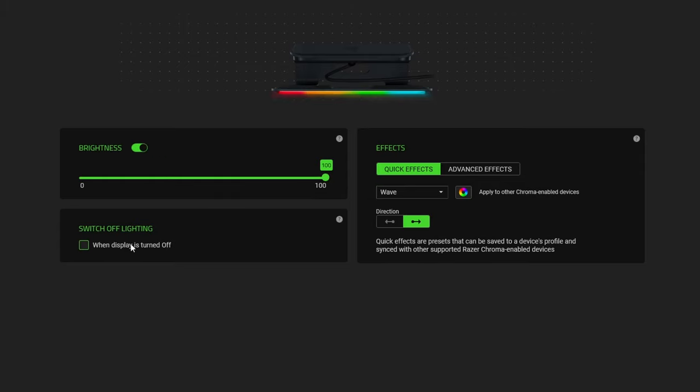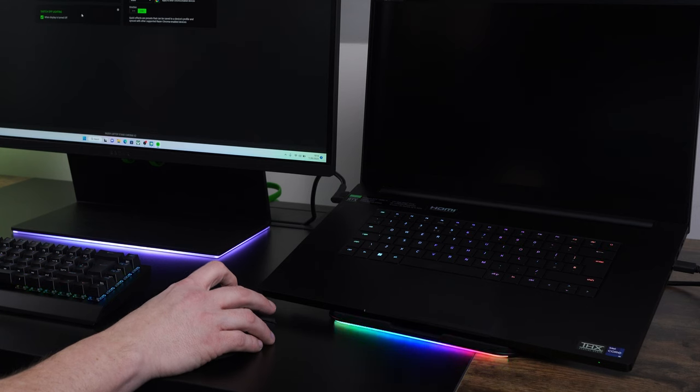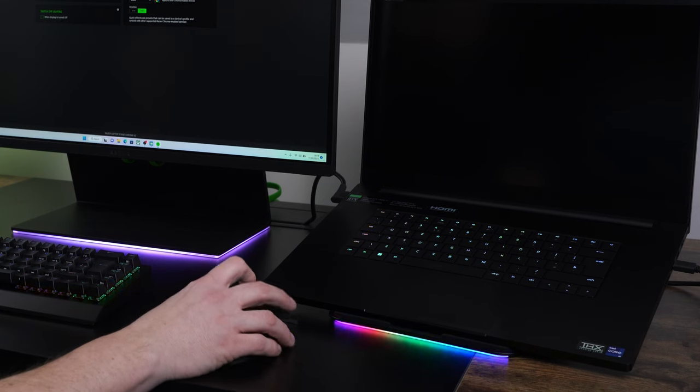And lastly, we've got a little checkbox at the bottom here that will switch your lighting off when your monitor turns off. So if you check this box here, if you walk away from your computer and you have your computer set to turn the monitor off, all the Razer lighting will go off with it. Personally, I like it sparkling away, so I'm going to leave that off.